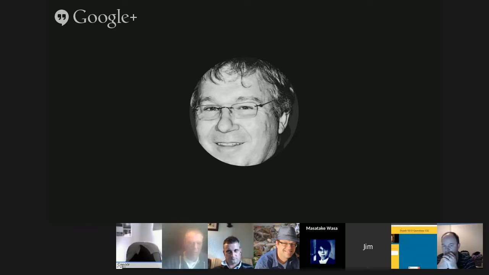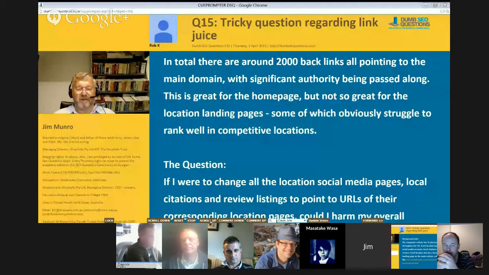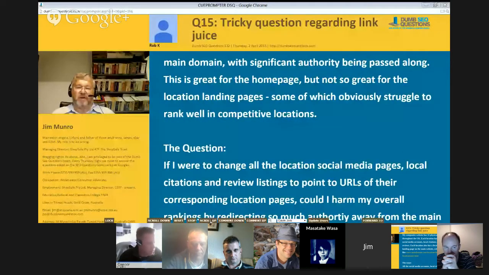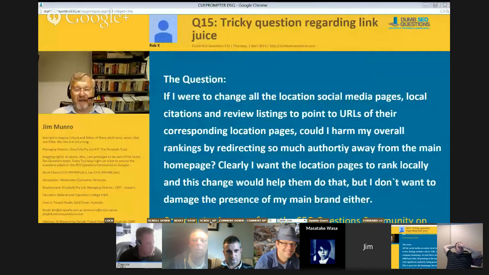The question: if I were to change all of the location social media pages, local citations and review listings to point to the URLs of their corresponding location pages, could I harm my overall rankings by redirecting so much authority away from the main homepage? Clearly, I want the location pages to rank locally, and this change would help them do that. But I don't want to damage the presence of my main brand either.